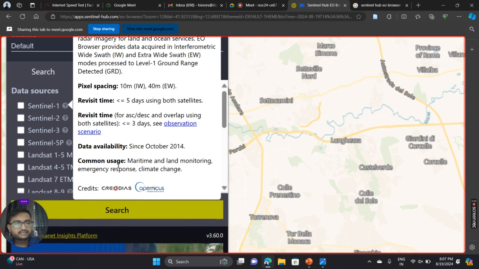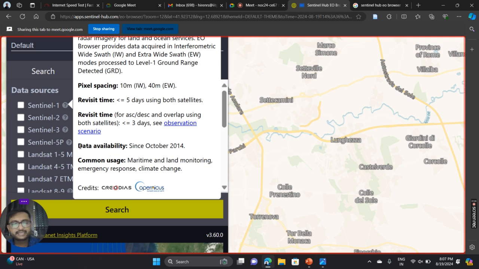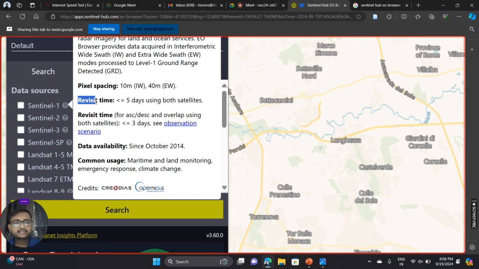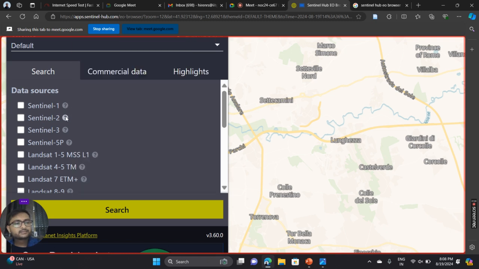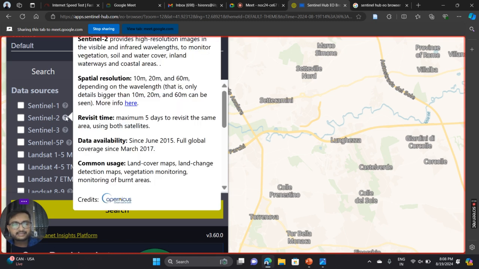And then there is the data availability part. So since October 2014, the data are available, and then there's application, for which purpose you can use this data. And here they have given two revisit times, because this particular mission has two different satellites. One is in ascending direction and one is in descending orbit. So if we combine both the satellites, you can get the temporal resolution which is less than 3 days. Now we have the second data set, which is Sentinel-2.